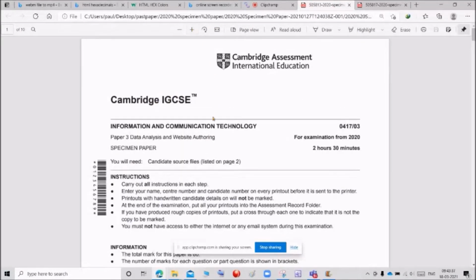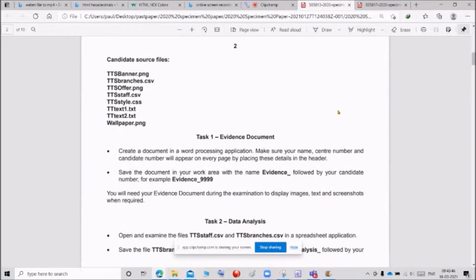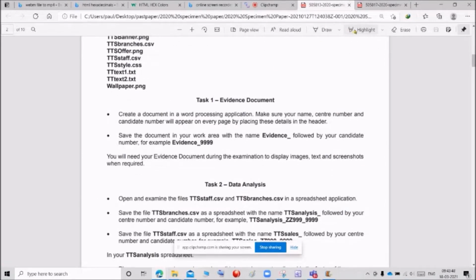In this video, we are going to see the website authoring from Specimen Paper 2020. First, task 1, evidence document. First, we want to create a word processing application. In that word processing application, we want to add the name, center number, and candidate number, which will appear on every page by placing these details in the header.